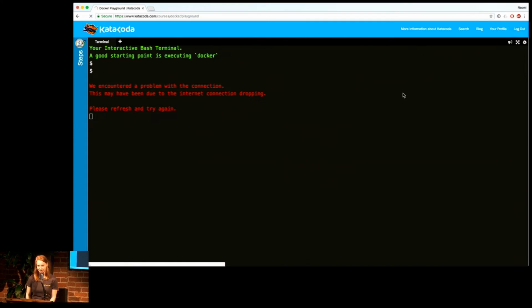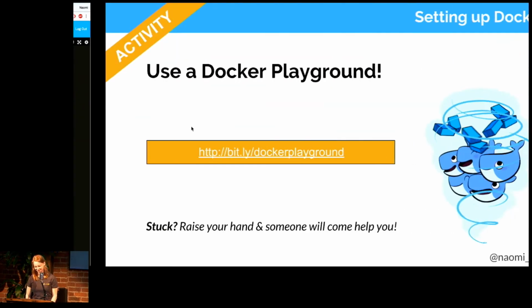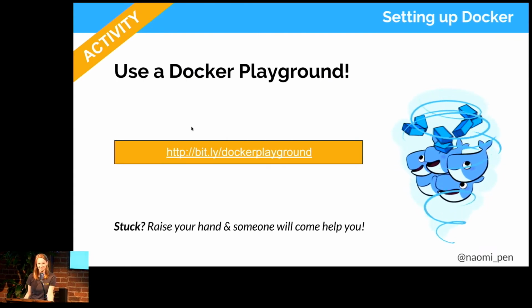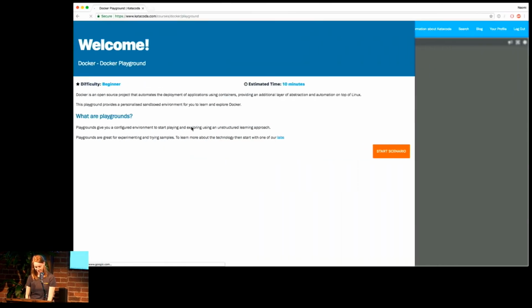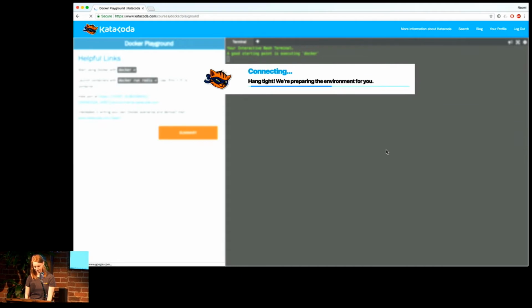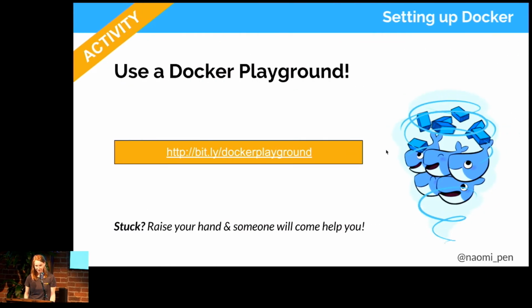It will look a bit like this, so you'll know you're on the right page if you see this, just without the red bits here. Okay, and the fun fact about this is that Katacoda behind the scenes also uses containers to provide these environments for you.